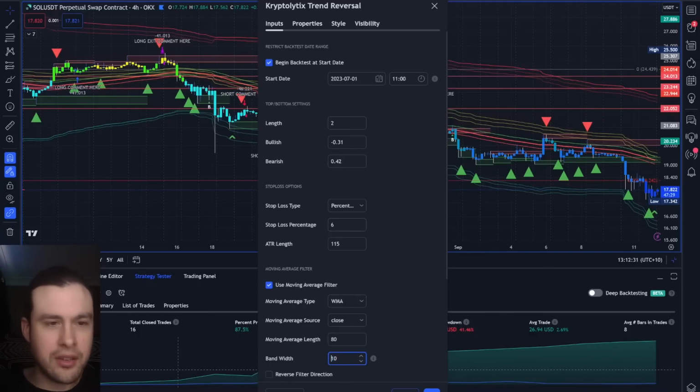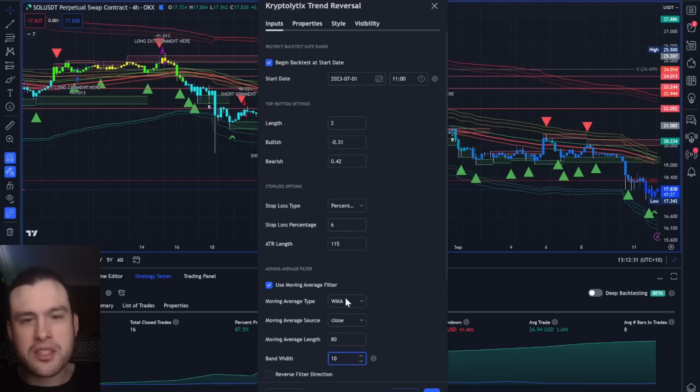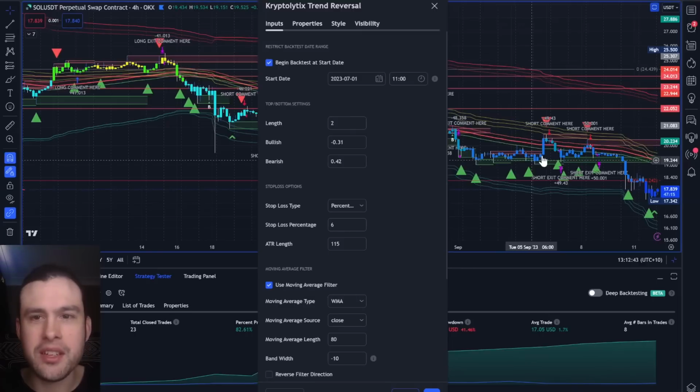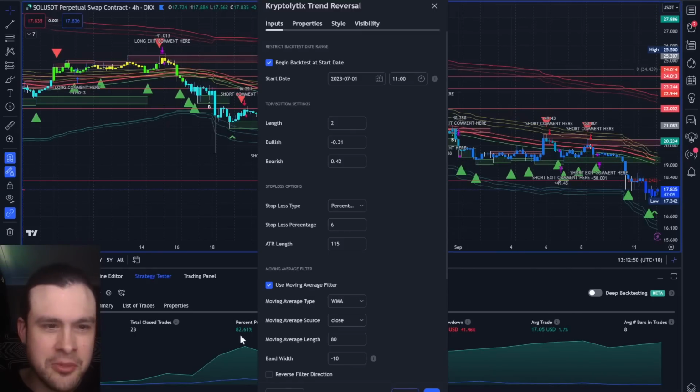So if we actually go here, have a look at the results. We'll put this as minus so that you can see kind of how this works. Now that it's minus, it's actually taking trades within the band as well. So actually not too bad, 82% win rate, 393%, since, again, this is just since July. So that's actually not terrible. I expected this to be a lot worse.